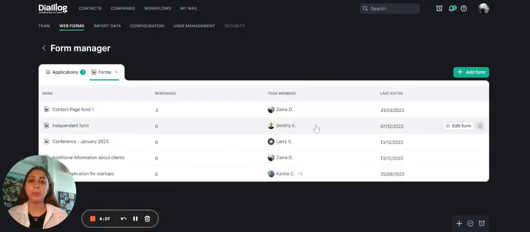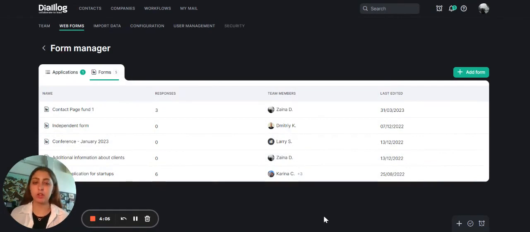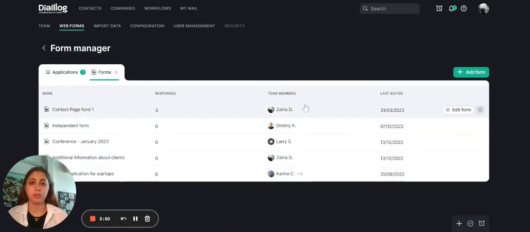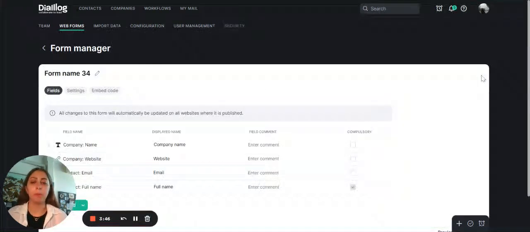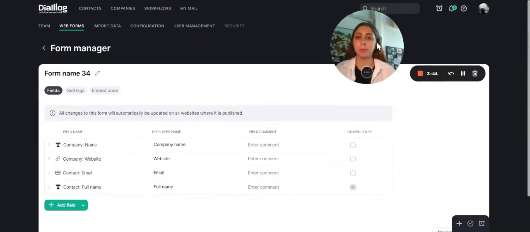So forms, you can create as many forms as you'd like. So if, for example, you're having an event for different firms in your area, then you can create a form and send it out to them as a link so that they can respond on whether they're going to be able to join or not, or for fund 1 and fund 2 and so on. So here you can see several ones already exist, and I can also create a form as an example.